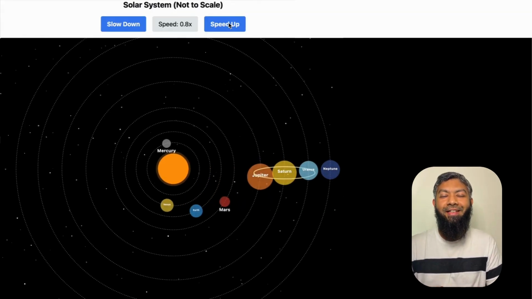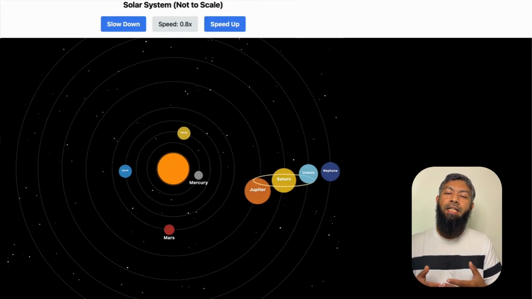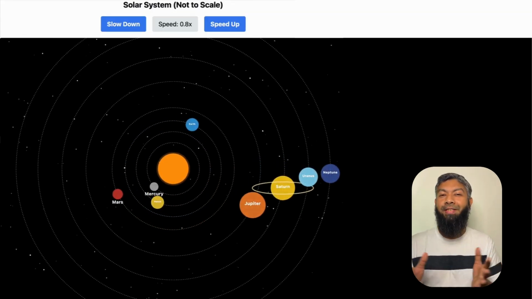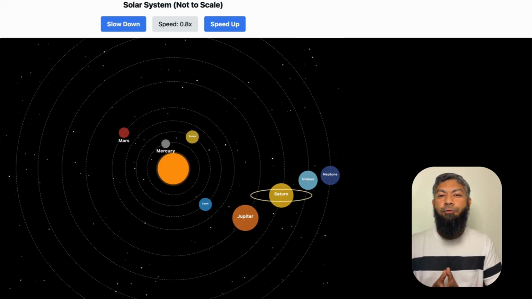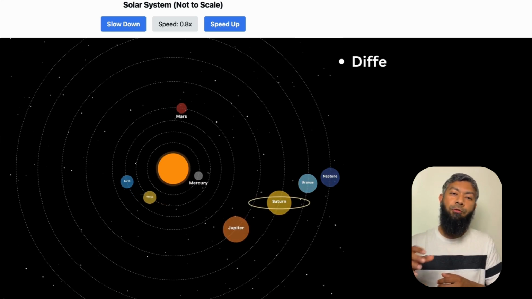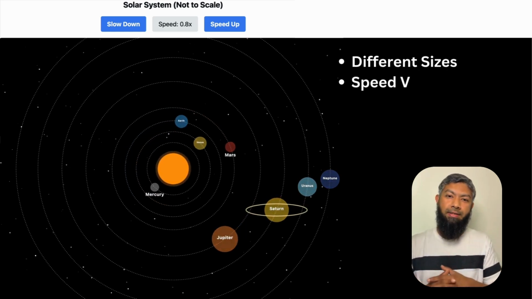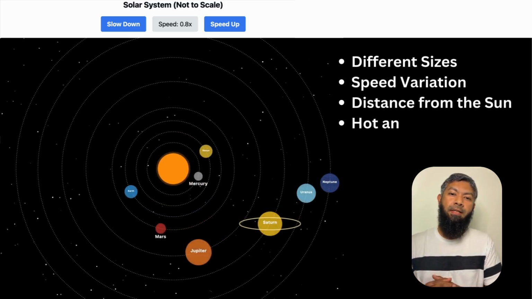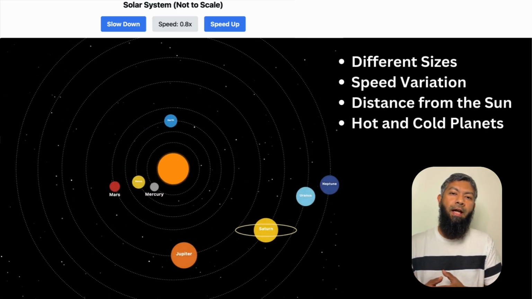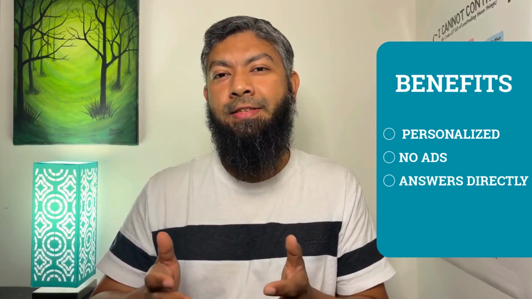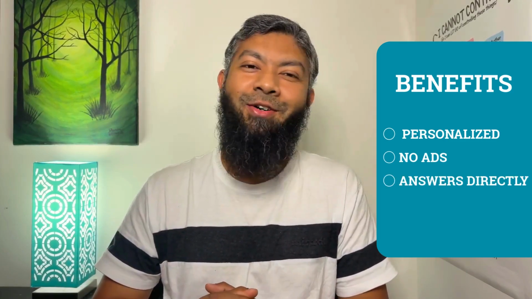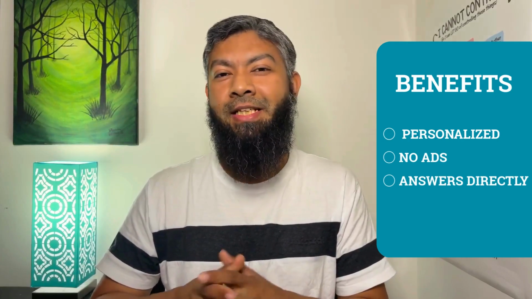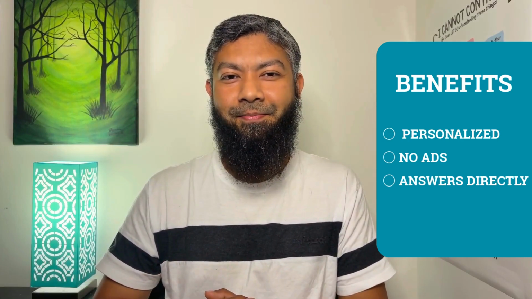And check this out! It generated a simple, clear animation showing the planets orbiting the sun. This is brilliant for demonstrating things like the different sizes and speed of the planets, their relative distances from the sun, why some planets are hotter or colder, and many other interesting observations. The beauty is that all this is personalized, ad-free, and directly answers the children's curiosity. It's an awesome way to make abstract science concepts easy and fun to understand.